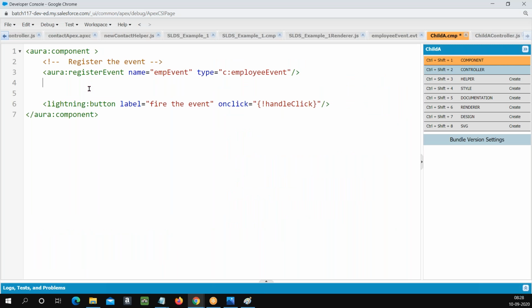We have another tag called aura handler. You are already familiar with this. We used it to handle the init event. Now we are going to use it to handle a custom event. Name. So what is the name now? It is not init. Now the name is nothing but emp event.